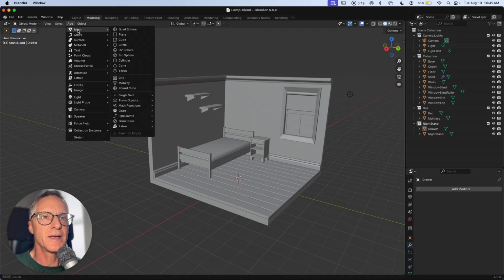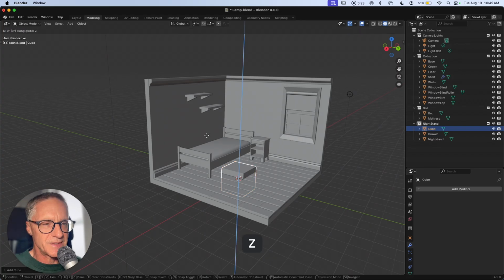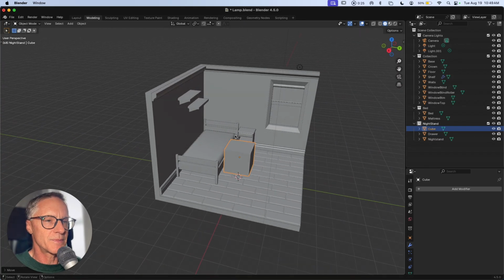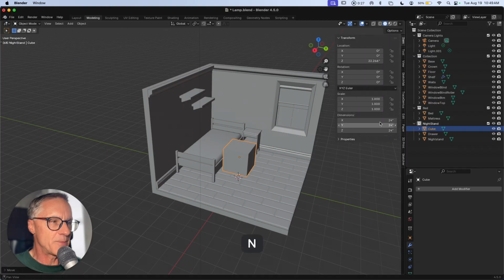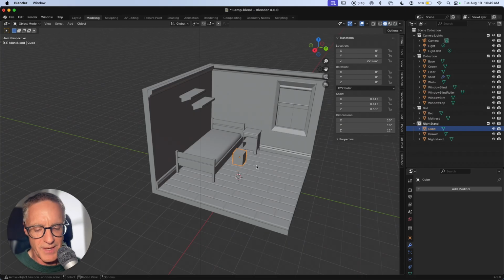So add a cube, grab this, move it up the z-axis, something. So we're going to hit N on the keyboard to bring up this menu, items, and we're going to change the dimensions of this. So I think I want this to be 10 by 10 by 12. So I'll go ahead and apply the scale because we did the dimensioning in object mode.